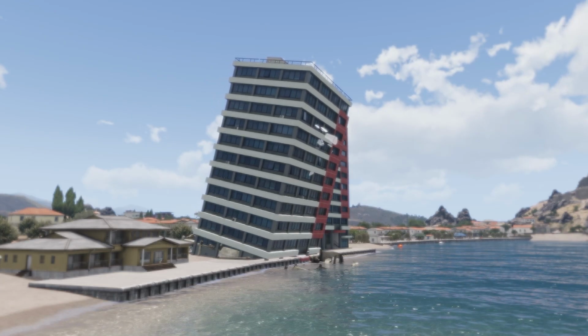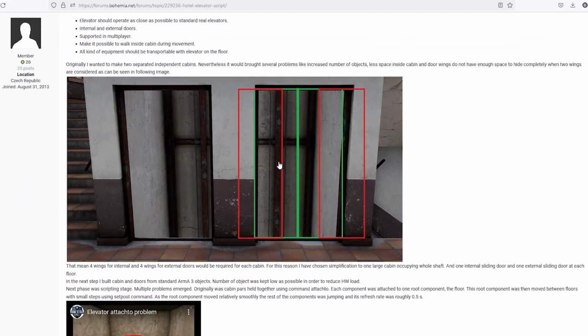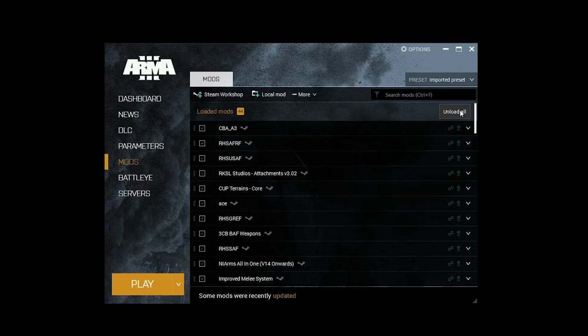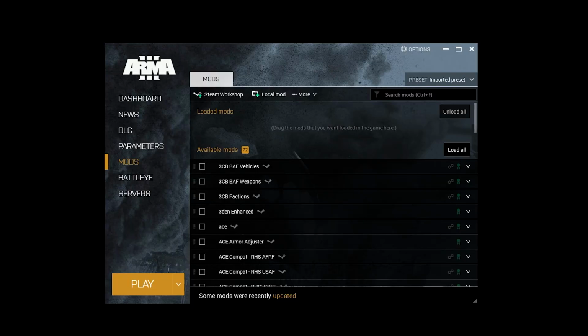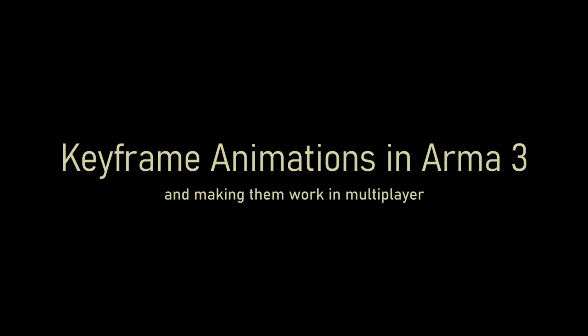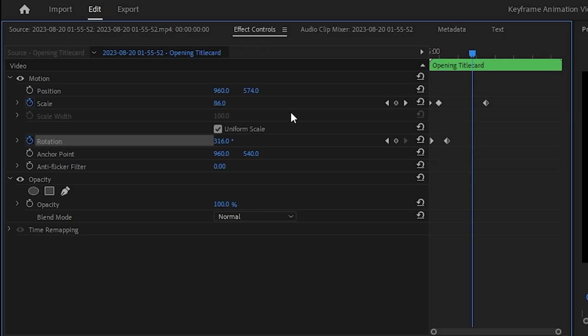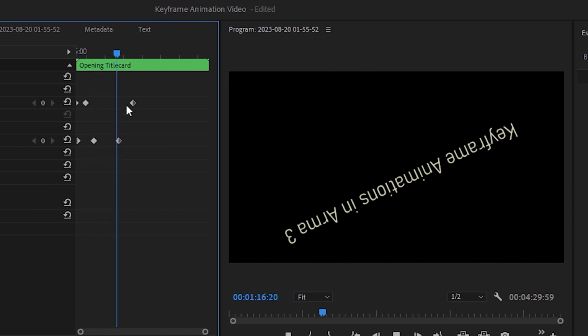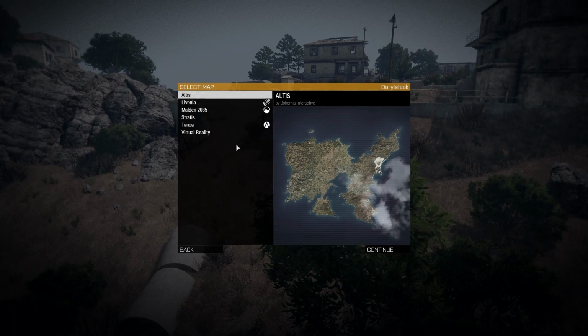So that's what you want. A building collapse in Arma 3, with no huge scripts, no extra mods, no third-party programs outside of maybe the little stuff. Well, let me show you how. Now, I'm not going to go into the origin or the history of the keyframe animation technique, but I can show you how it's done in Arma 3.